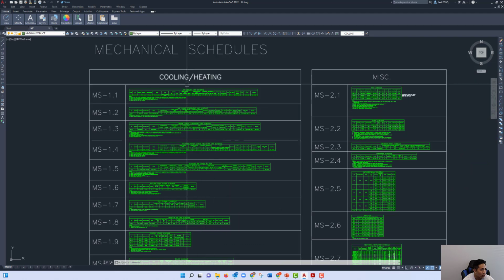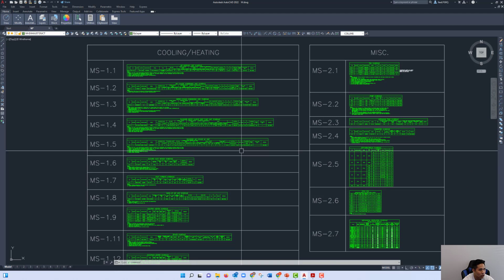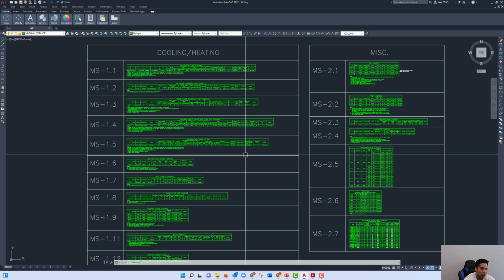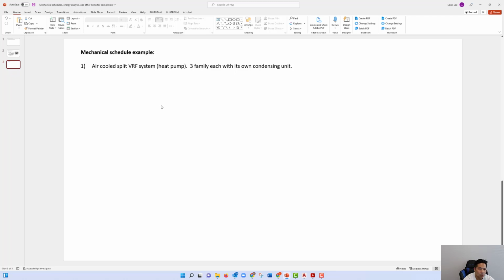So on the left side, these are the cooling, heating equipment. So we're going to start off with creating a schedule for the condensing units. So for our example, the system will be for an air-cooled split VRF system. A VRF system stands for variable refrigerant flow, and these systems are also considered heat pumps. So it does heating and cooling.